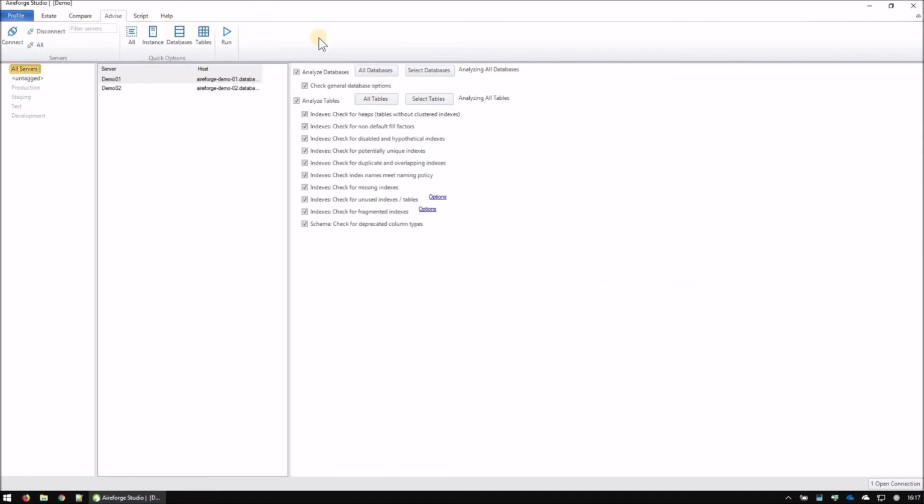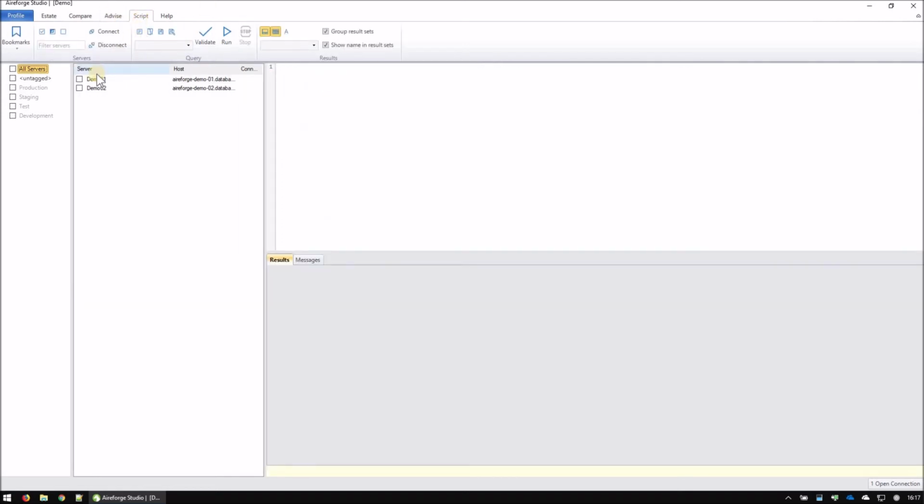The final feature we'll look at is the Script tab. This functionality lets you run SQL against any of your servers. Check the servers you want to use, then click Connect. Then use it like SQL Server Management Studio. Type in your SQL and click Run.